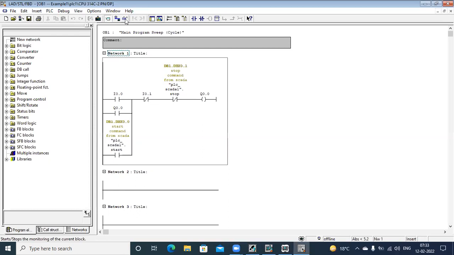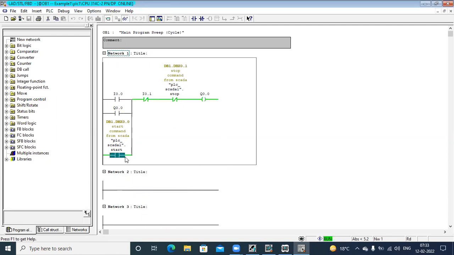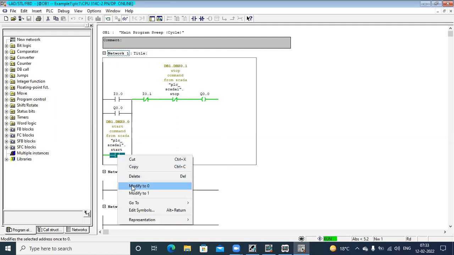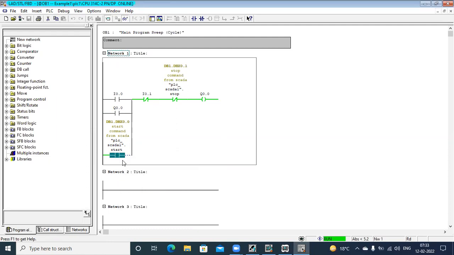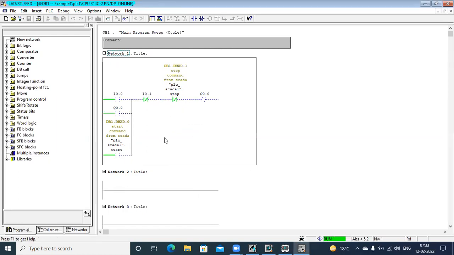Now go here for operating your DB address. You can simply right click on this and click on modify. Again as a push button, right click on modify to 0. Modify to 1 means on, modify to 0 means off. We stop here, right click. This way you can operate from here.